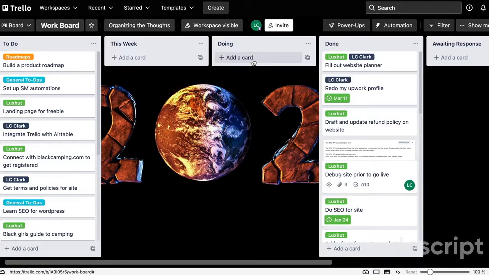With power ups, you can create dashboards, you can add images, you can integrate other systems. There's a ton that you can do with Trello, and a lot of this, again, is still free, which is why Trello is one of my favorite platforms for task management. So let's get into the first one.